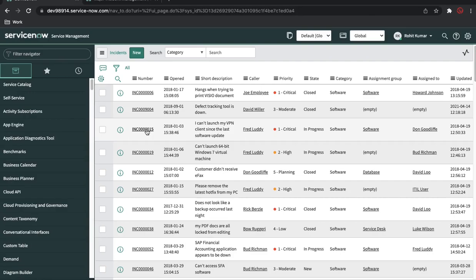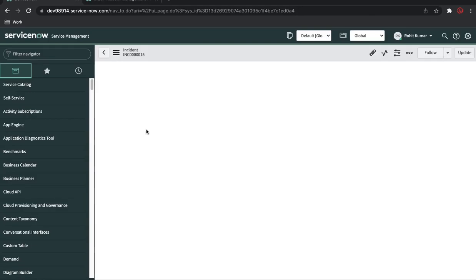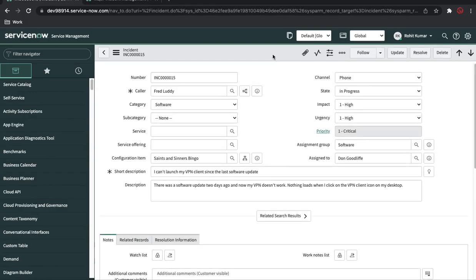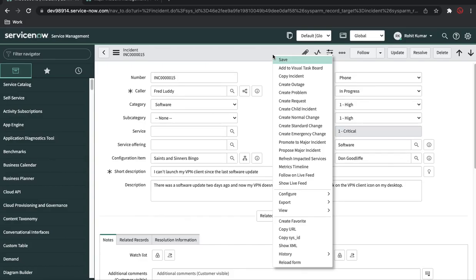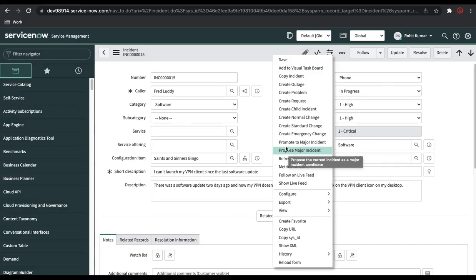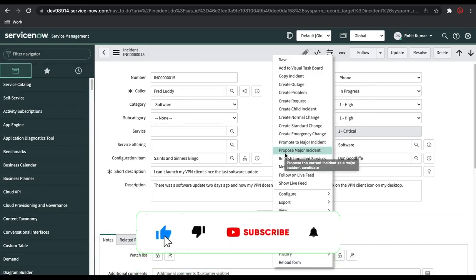So let's say this is one priority one critical incident, and I can right click here. If you see, I am the admin, so I am able to see two options: promote to the major incident and propose to the major incident. These two options are available.